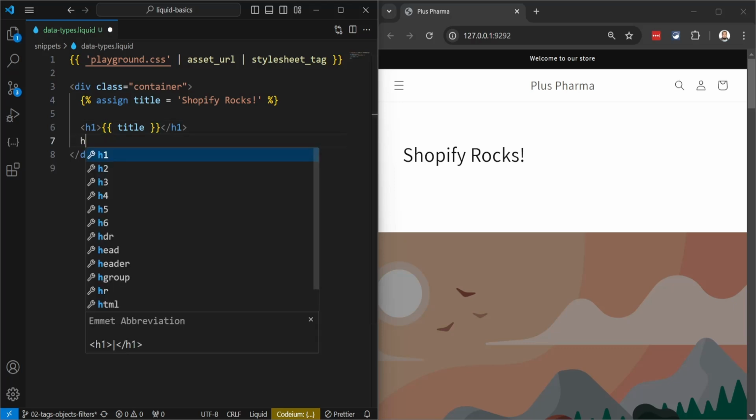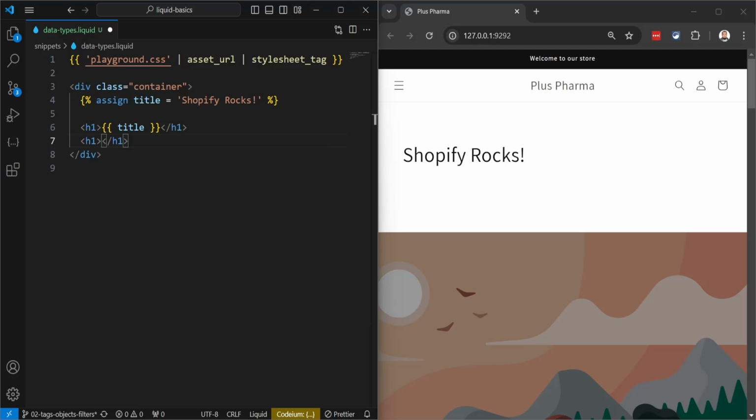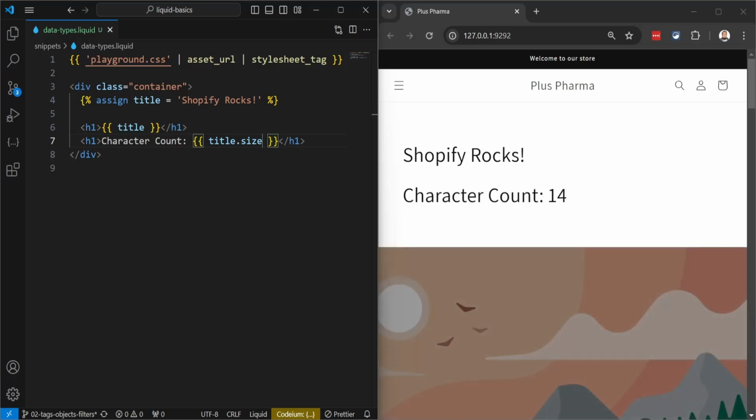I'll use the h1 tag to display the character count. Inside the h1 tag, type character count, double curly braces, title.size. This is a quick way to check the length of any string, which can be really helpful for things like character limits in certain sections of the theme.